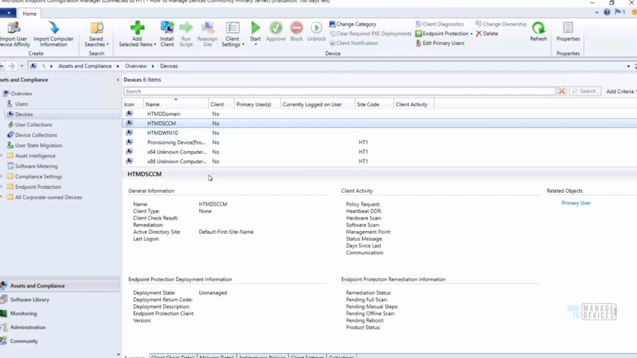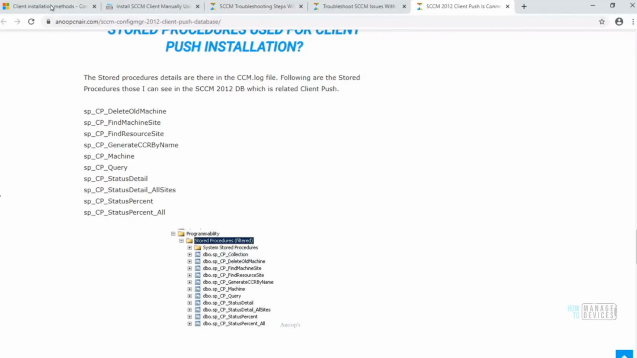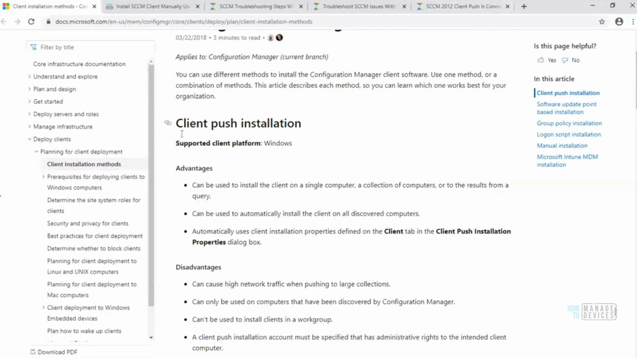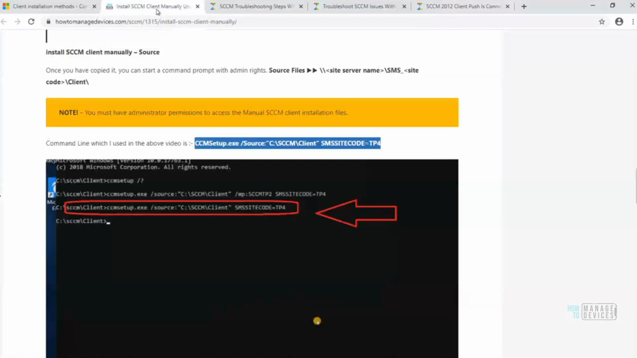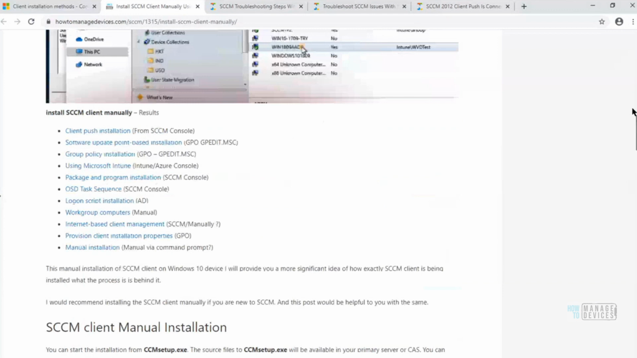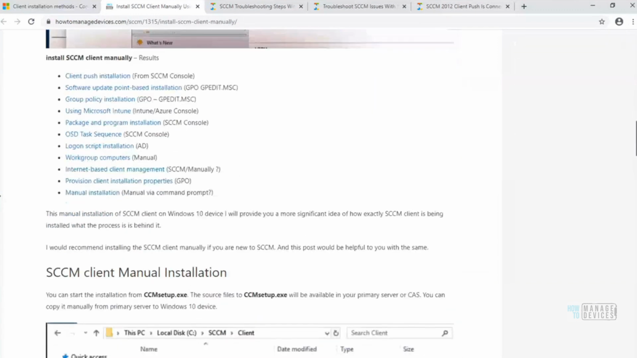let me go back to the console, and now let's see what the options are to install the client. Let's go back into the Microsoft documentation, right? So there are many options to install the client. Let me go to the simplest view of it first, right? So over here we have a blog post on our blog, howtomanagedevices.com, Install SCCM Client Manually.